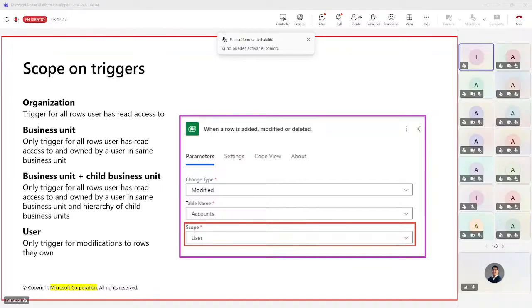And then we have business unit plus child business unit, right? This option includes any child business unit users in determining whose actions can trigger your flow. Therefore, if the marketing business unit has child business units of marketing USA and marketing EMEA, the system includes those users in determining if the flow should run or not. And then finally, we have the user, right? Again, the user option is the most limiting.